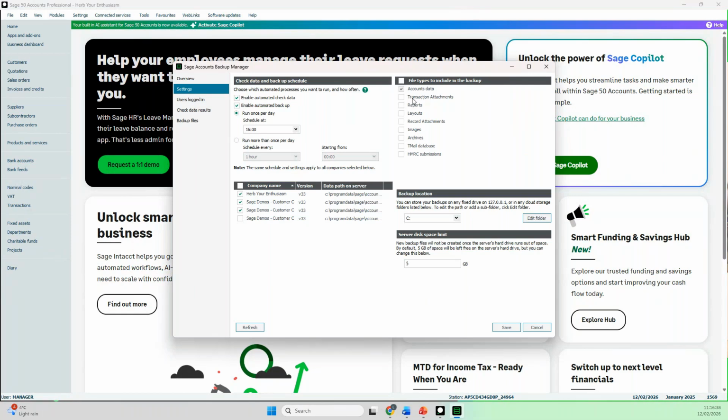What I would say is the more ticks that you have in there, so the more things that you're backing up, obviously the bigger those backup files are going to be. So just to make you aware of that.